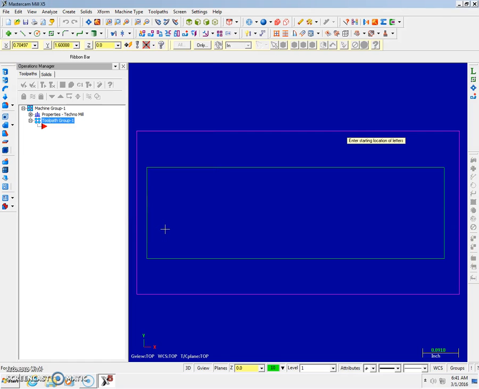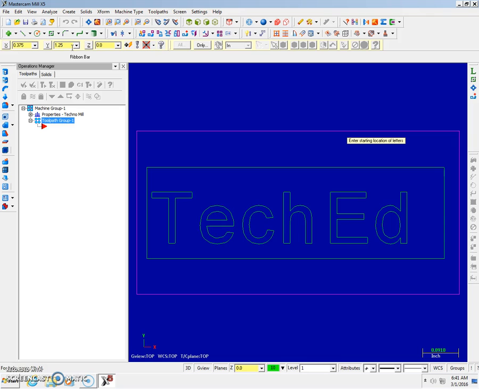Next, I want to enter in my starting position. I'm going to change my X position here to 0.375. I'm going to change my Y position to 1.25. And then I'm going to press Enter on the keyboard 2 times. Enter, Enter. My text appears here. Now I need to drag it to center it in the block.